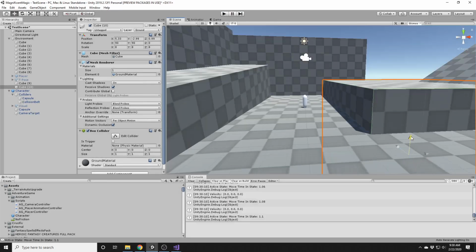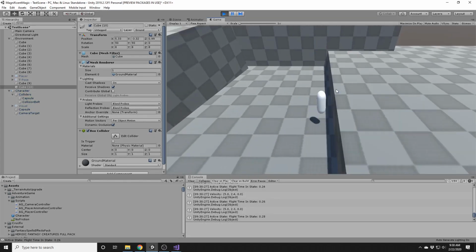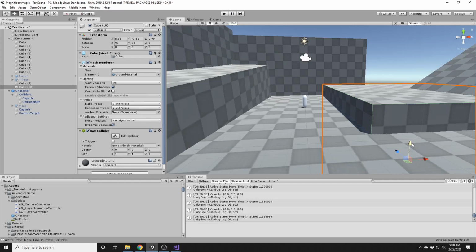Today we'll finally be getting into the wall grab mechanics. So the plan is to get the character to jump, grab onto a ledge, and then be able to pull itself up. So let's get started.